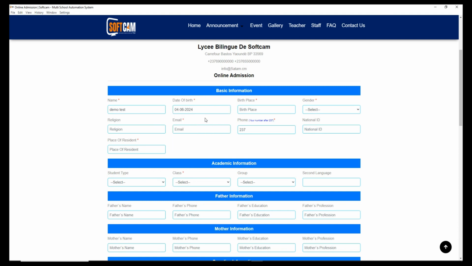Date of birth, I will just put, you fill. Place of birth, you fill. The gender, male, female. Religion, please, you have to tell your students. The students should not fill these ones where you don't see an asterisk. Only the fields that have this asterisk or red star are mandatory. Every other thing the student can ignore, except the person has enough time to fill them.